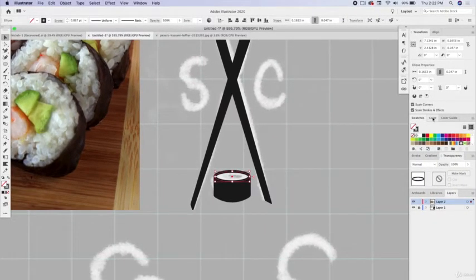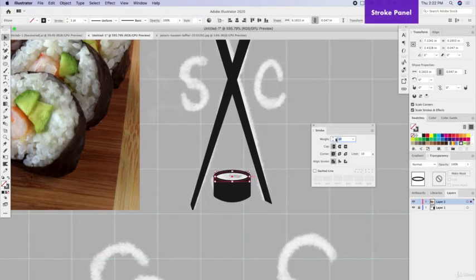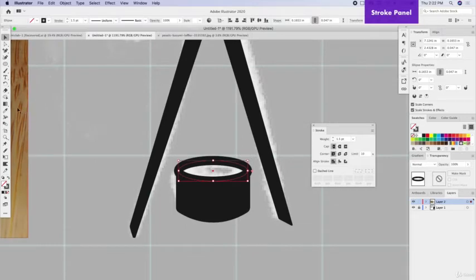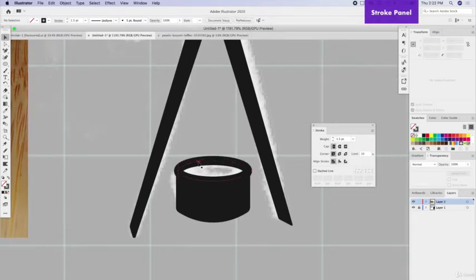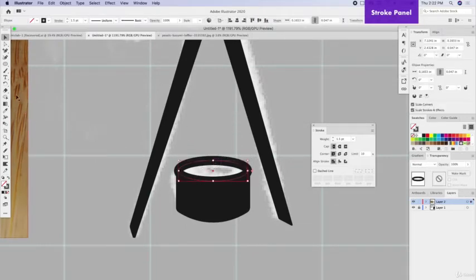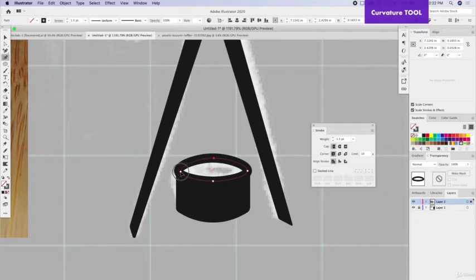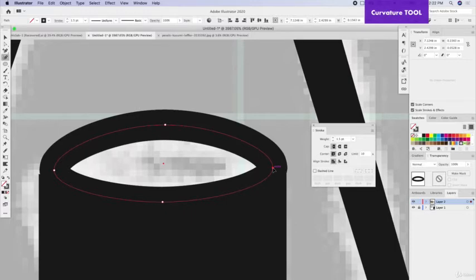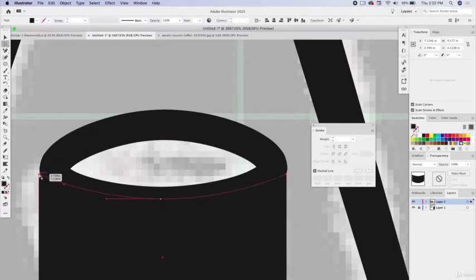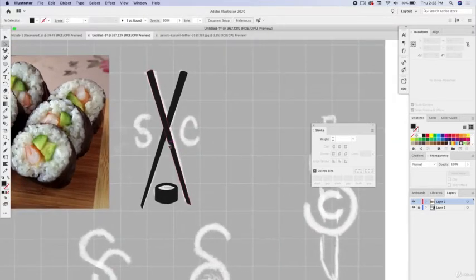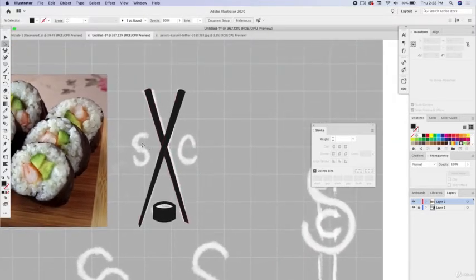So let's thicken that. Let's go to our stroke panel. I might have to do something in the middle, 1.5 points. And what I can also do is, instead of it being this perfect little circle, we can get our curvature tool, make it a little less of a perfect circle because it just looks almost too perfect. Sometimes you have to zoom in to get the right block. There we go. So there's our little sushi roll, and now we just need to do an S and a C.